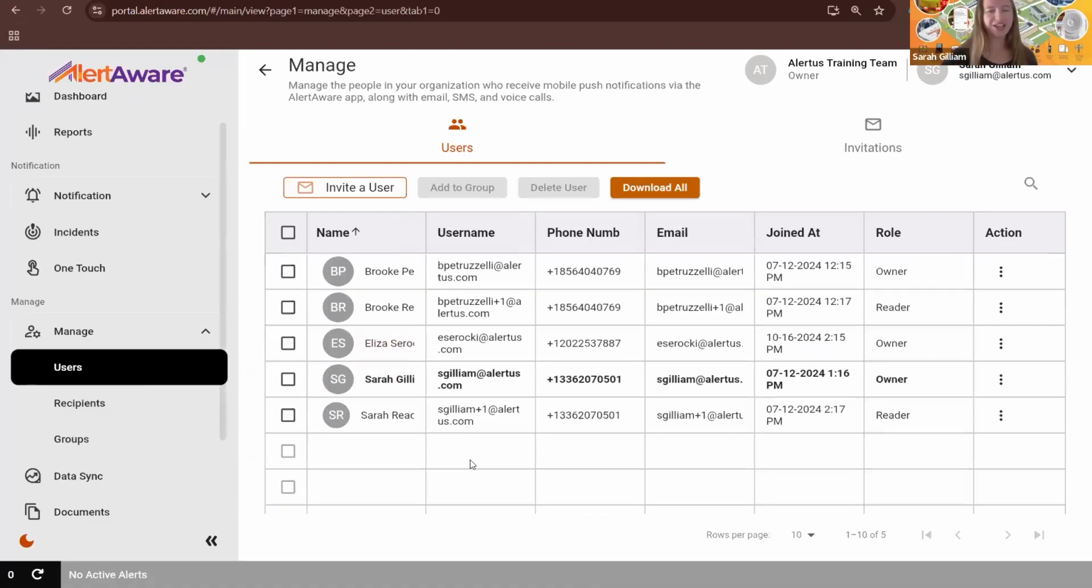The reader user role would be your end user. That would be someone that would be reading or receiving those push notifications. And then anyone that you do add as an admin or an owner, those are the users that would be able to send activations out to everyone.